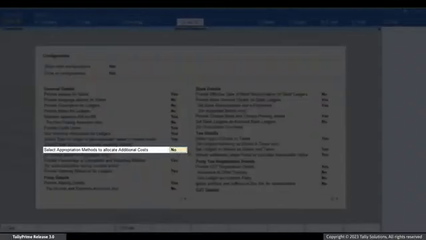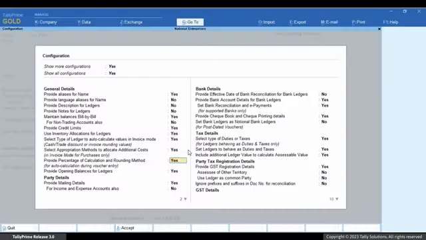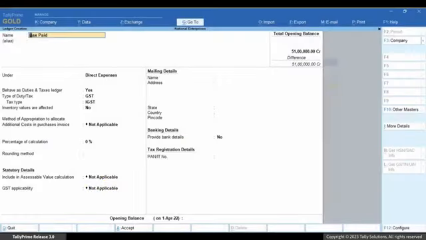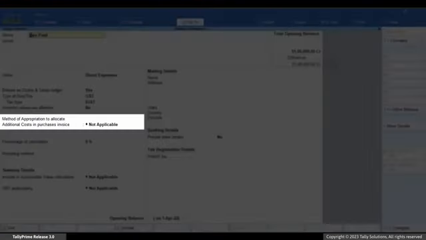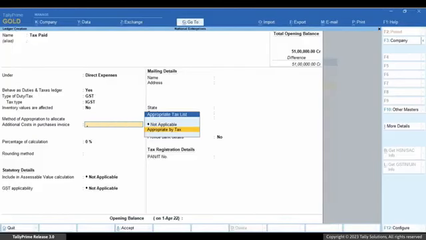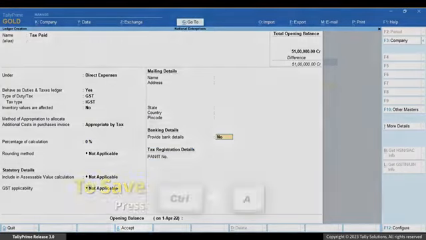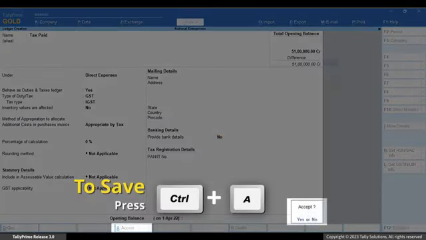Enable Select Appropriation Methods to allocate additional costs. Press Ctrl+A to save the configuration. Now, under Method of Appropriation to allocate additional costs in purchase invoice, set Appropriate by Tax. Enter other details and press Ctrl+A to save the ledger.